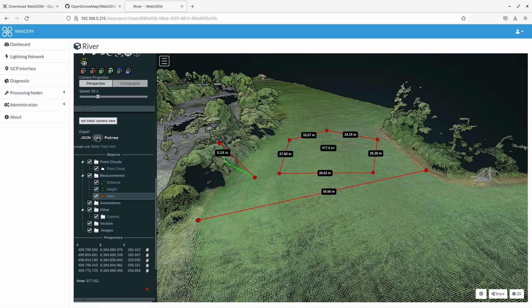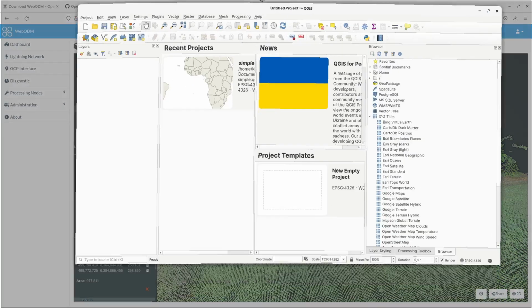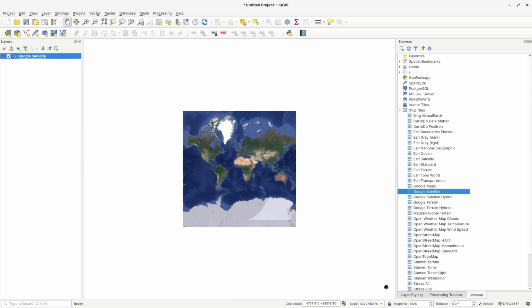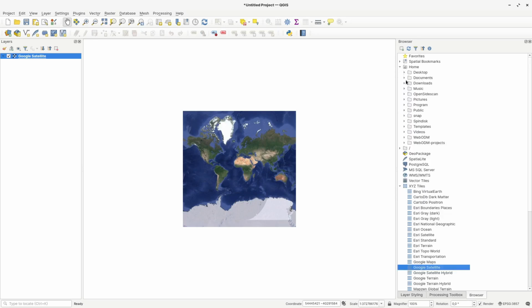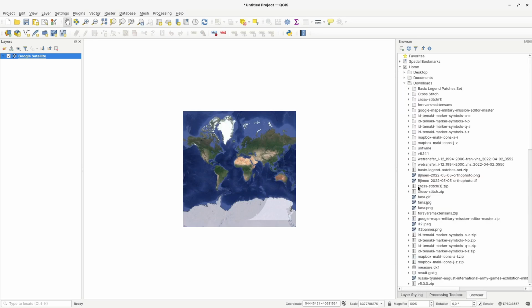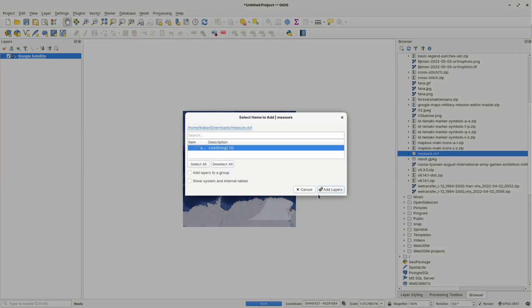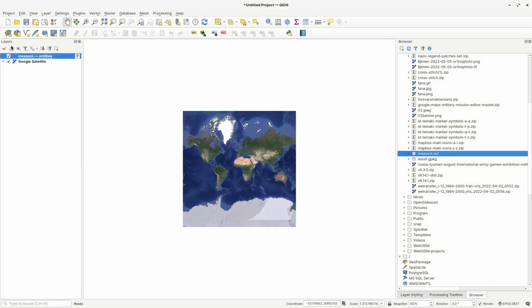So when I clicked DXF here, it downloaded into my downloads folder as measure.dxf. And let's see if I can get QGIS to the right window, like that. And a background map, the same maybe. And then we go to the downloads folder and measure, and drop it in and apply those layers.